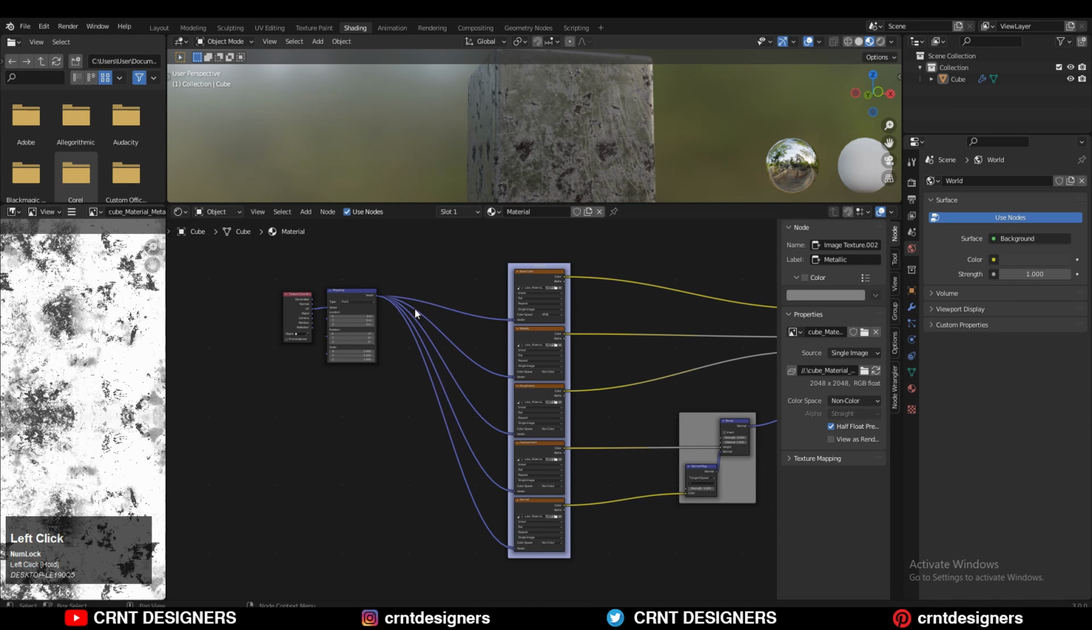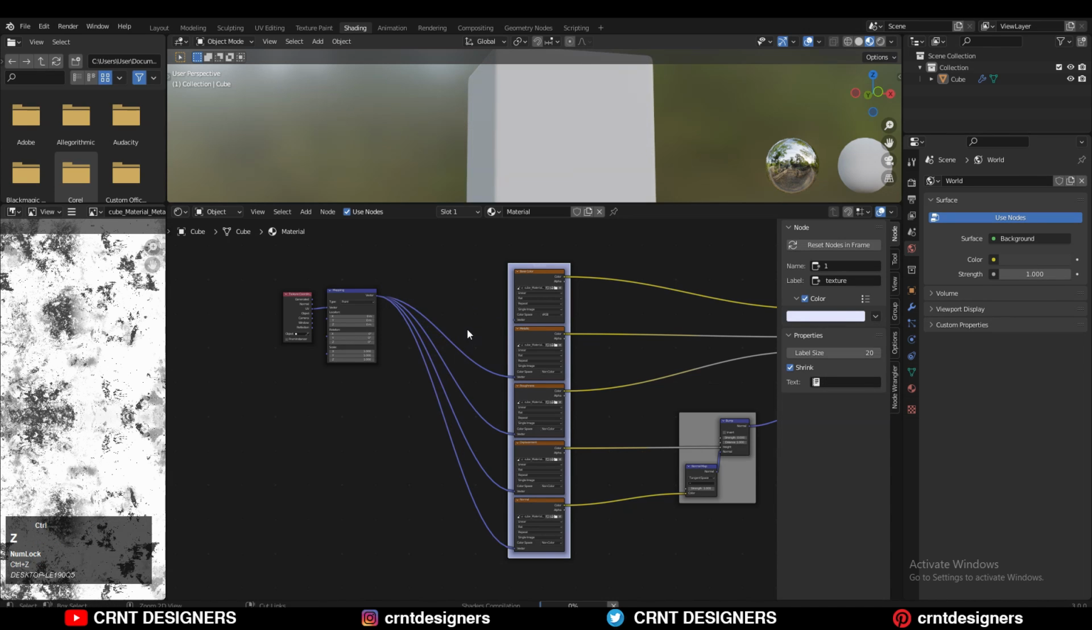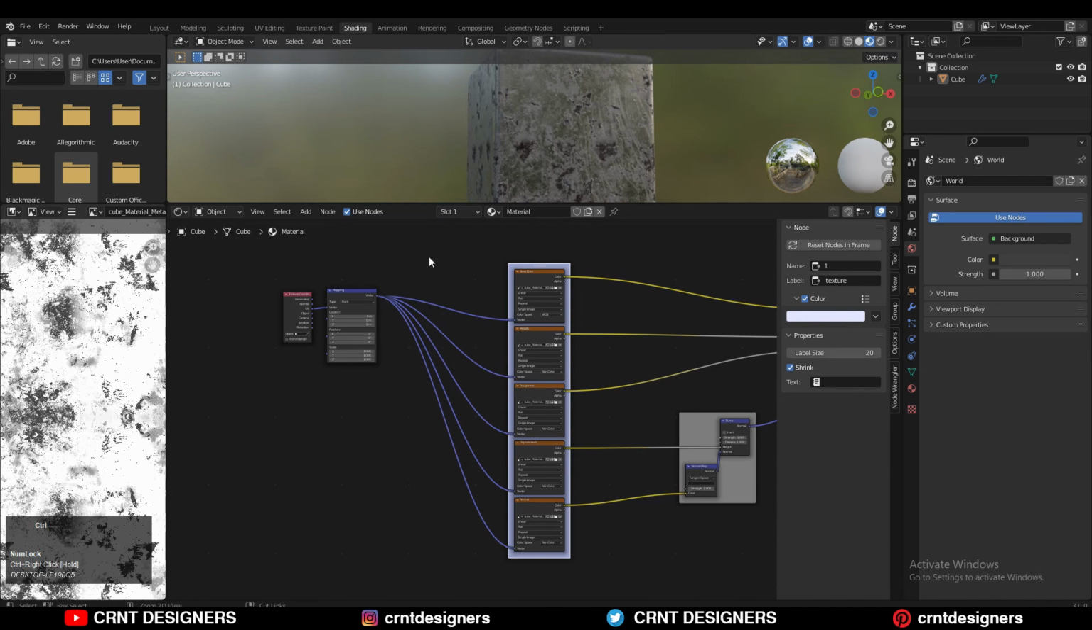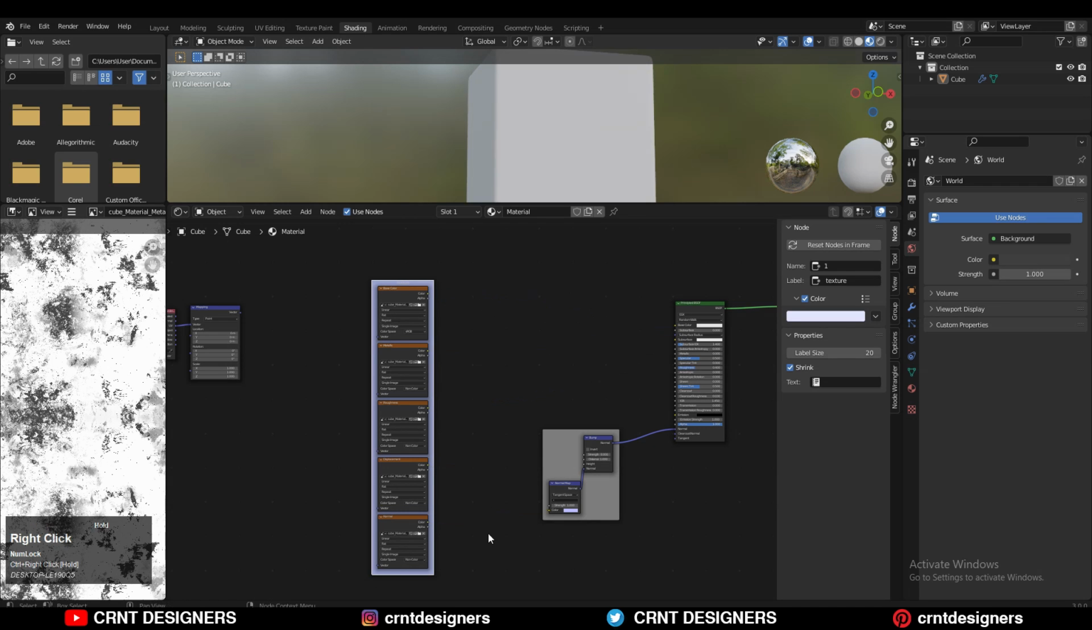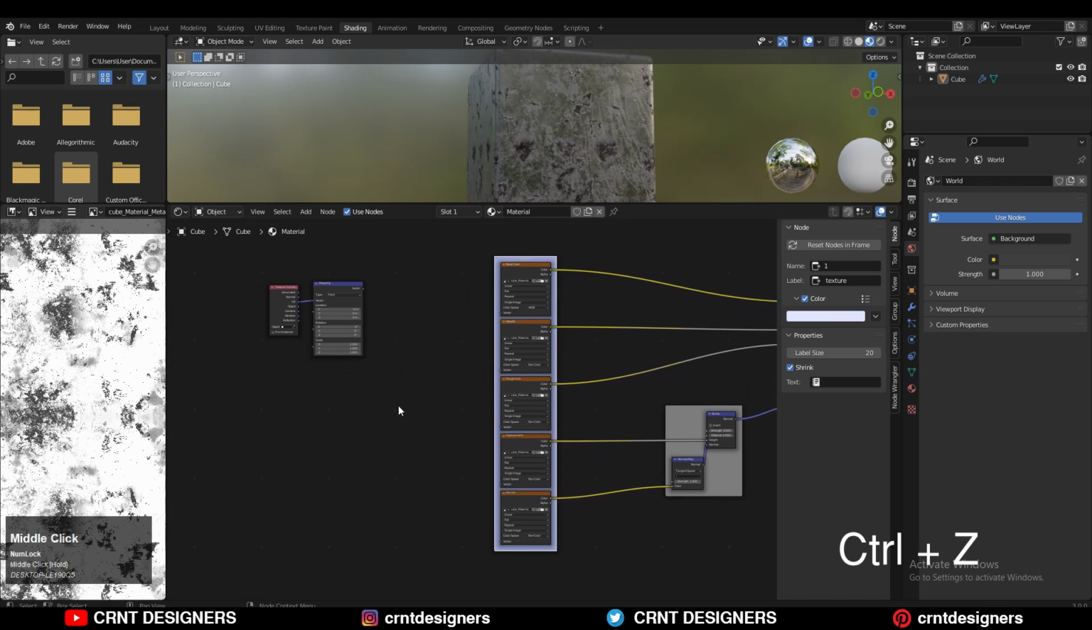Now I want to clear these connections. Easily I can do that. One way is to do like this, but another way is simple. You need to press and hold the Ctrl key and then press and hold the right click, and then you can get this knife tool here, and then you just need to drag your mouse and you can clear the connection. Similarly you can clear the connections here also. It's very simple. Ctrl Z for the undo.